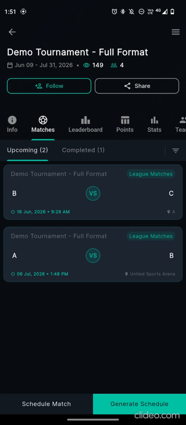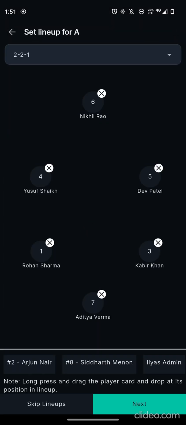Now I'll go with the A versus B match, and we will have the same flow. We have the squads, we click on start scoring, and one interesting thing you will see is that the lineup for A team is already set. This is because when we set up the lineup in the first match, it saves the lineup for team A, and in the next match it pulls the lineup from there. So it shows a predicted lineup, so that you do not have to set the complete lineup again.